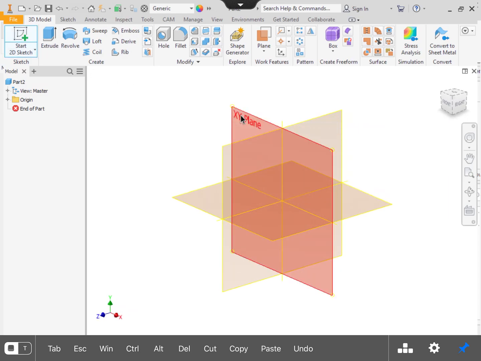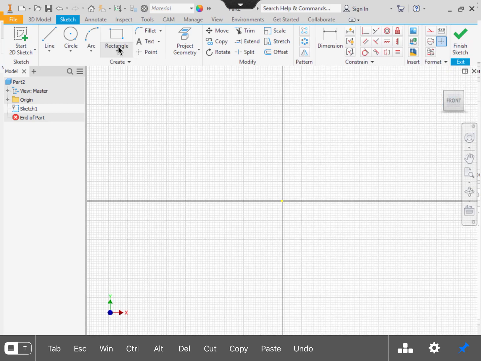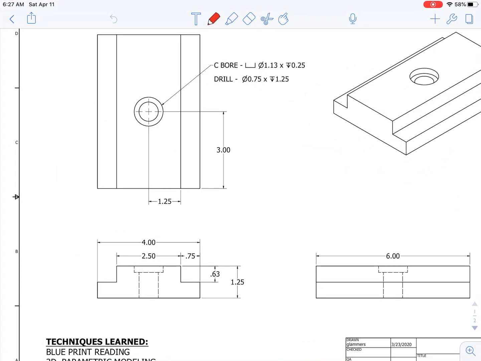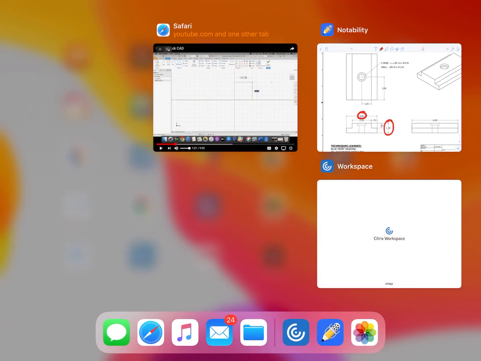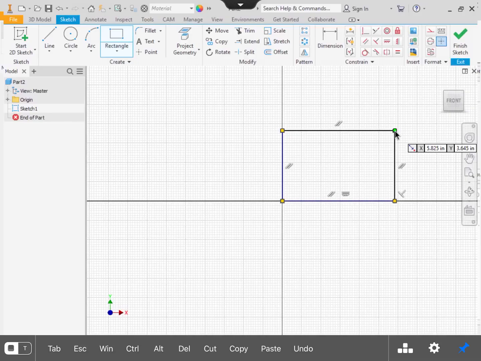Take my 2D sketch, place that on my front view, the XY, click front, my home view to zoom out, and then get that rectangle. I can also make sure I'm starting at that origin with the green dot, bring this out. Okay, now I need to know what those dimensions are. So when I click my home button, I can either go to the PDF and I can zoom in and take a look here for my 4 inches and 1.25. Or I could go back to my video, click play and let that run through. Go back to my Inventor workspace.